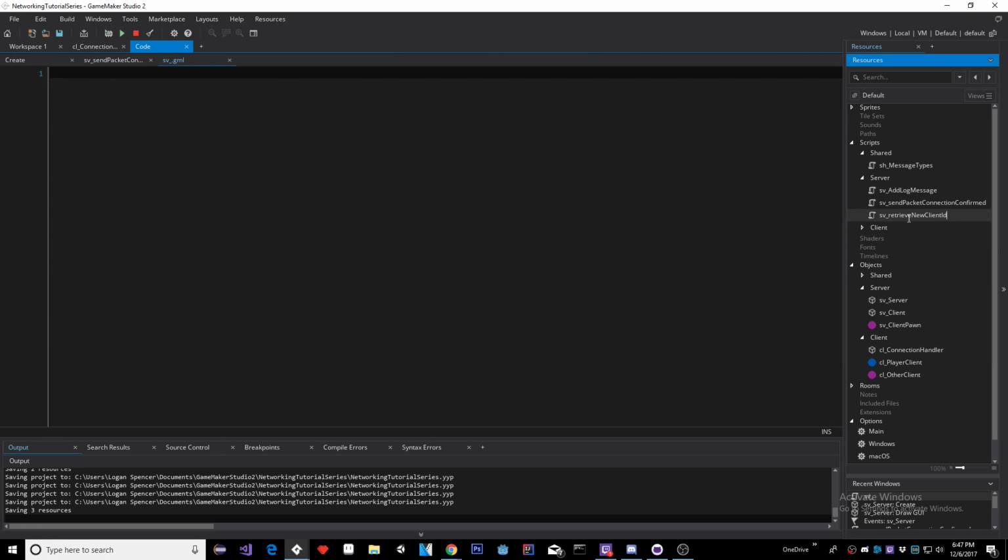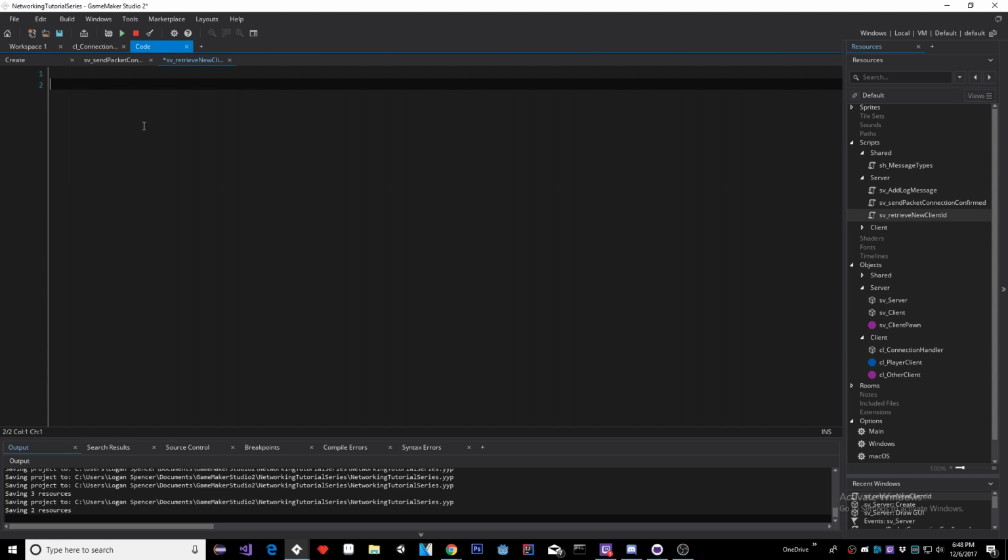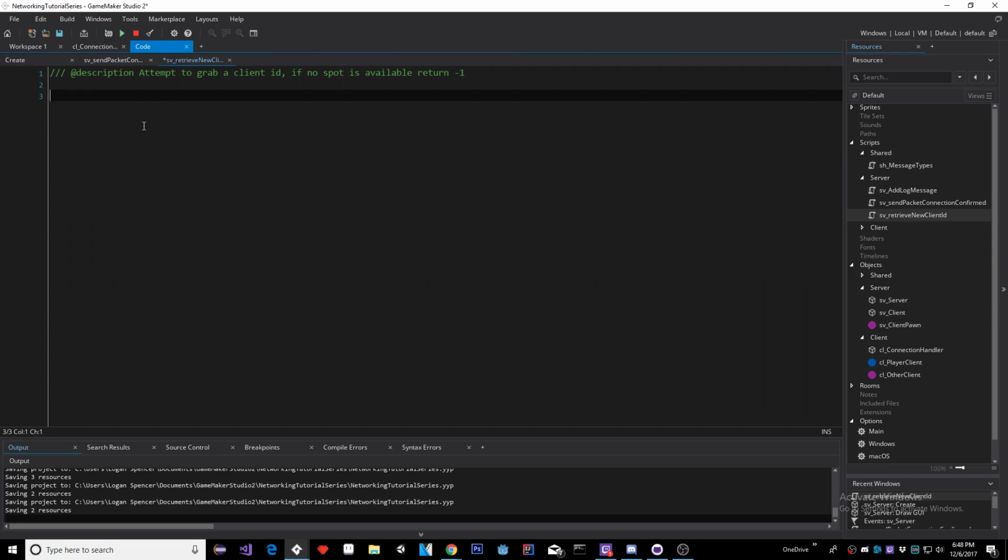Awesome. So now we're just going to pull a value off the stack if one exists, okay? And if one doesn't exist, let's return -1. We can use this to deny the client's connection, saying, hey, we're already at max users. So we can simply give a description at first. We're going to say description: attempt to grab a client ID. If no spot is available, return -1. There we go. Easy.